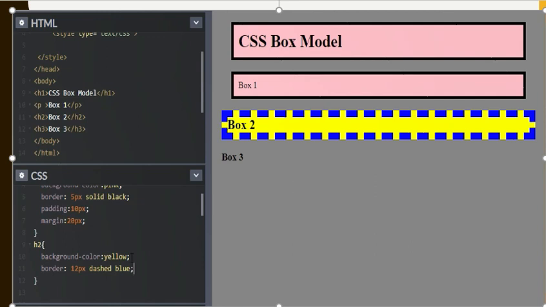So this one is a separate box, the other one is a separate box, but it inherits the same style rule as this one, and the other one for H2, which is box 2, has a different style. So as you can see, it is different from the other one on top.